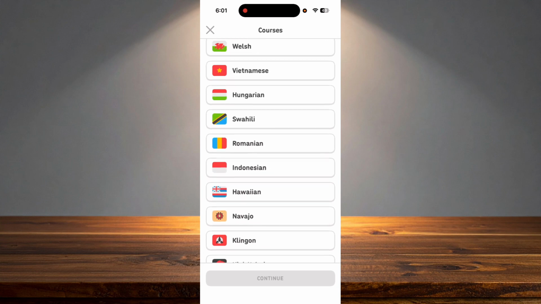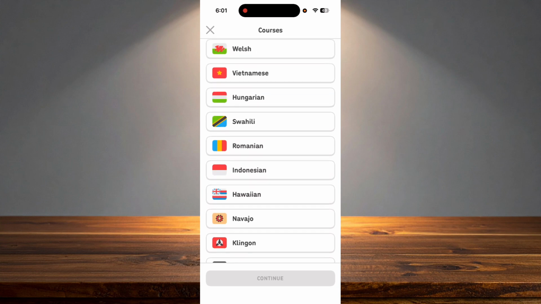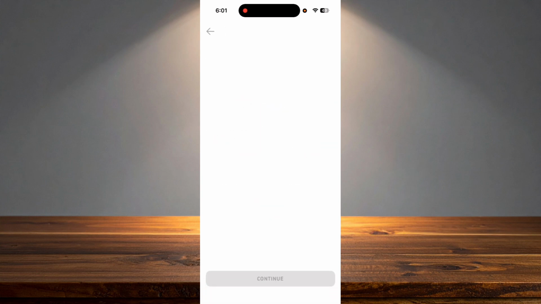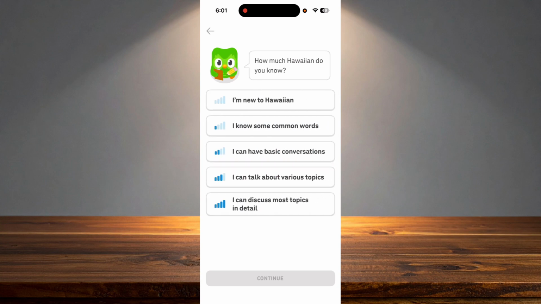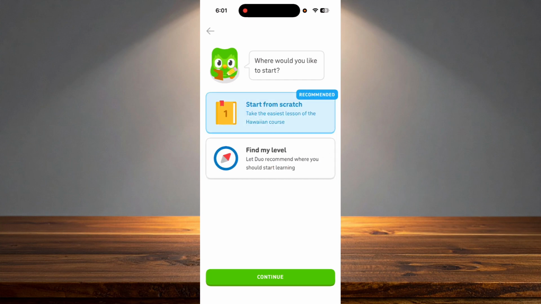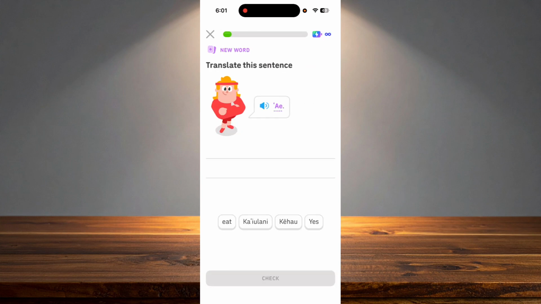And you just have to, for example, I will choose Hawaiian. You have to click on it, click continue, and voila. So I will tell it I'm new to Hawaiian, start from scratch, click continue, and you will start learning the language that you chose.